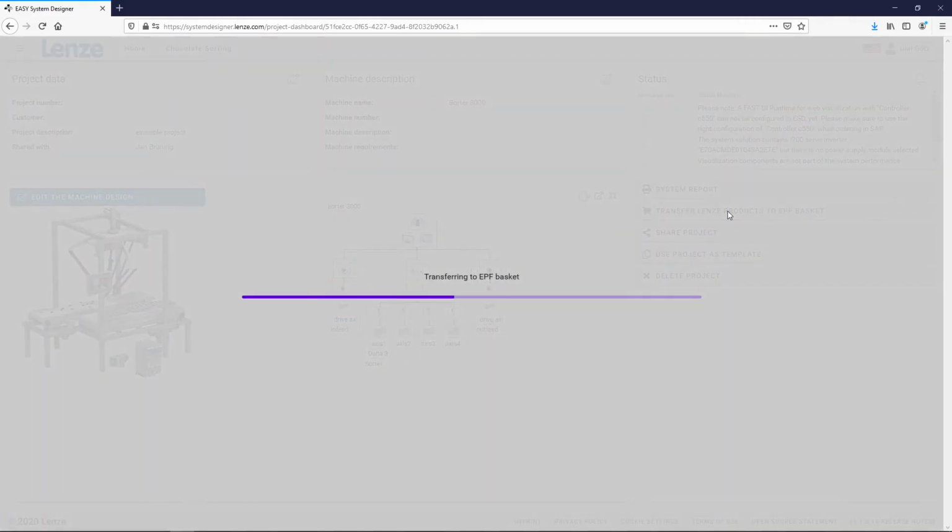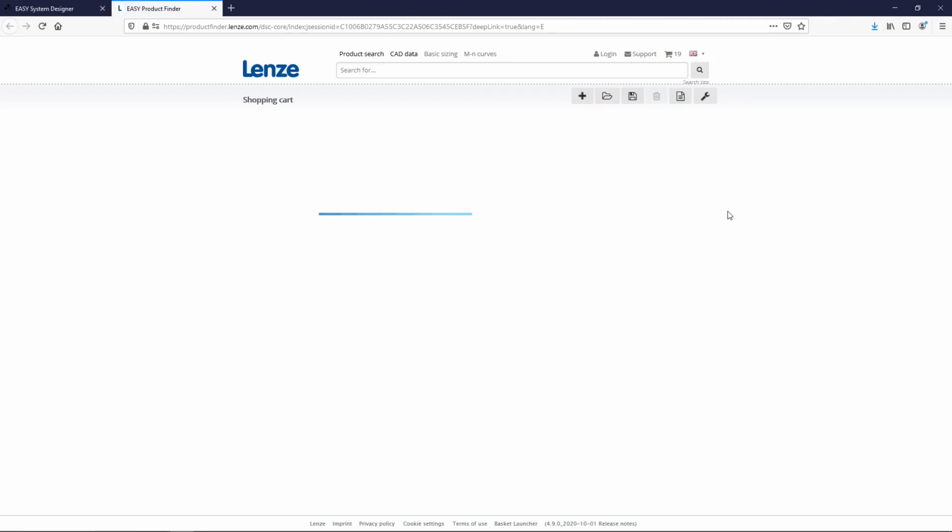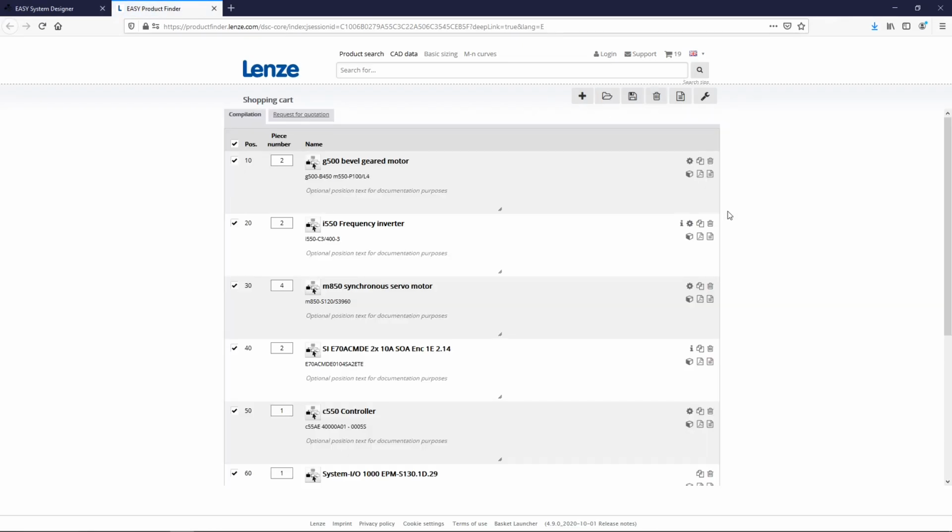I click on the button Transfer to EPF Basket. With this action, it is possible to check commercial aspects. The complete bill of material will be transferred to the basket of the Easy Product Finder. Another tab will be opened in the browser. There you can do a request for quotation, or if you have a login, you can generate the prices and check the availability of the products.